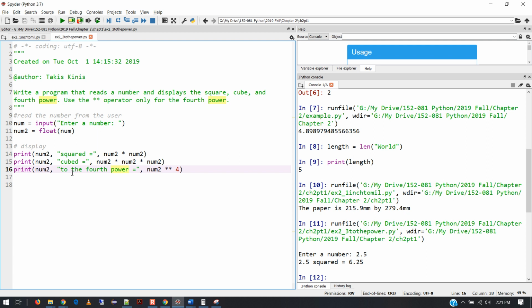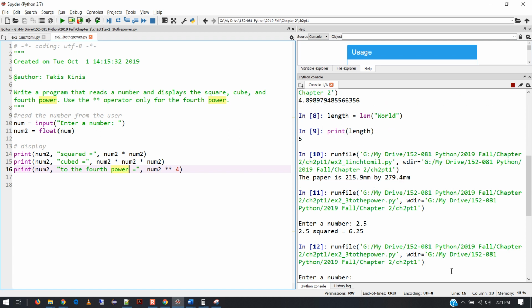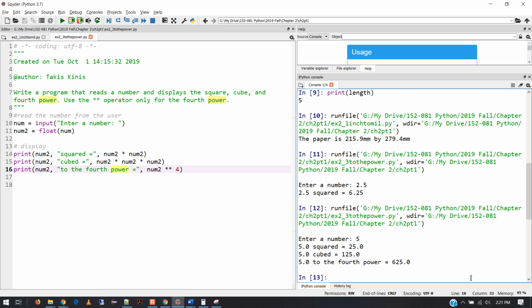Let's save this and run it. And I'll use a different number this time. So let's do 5. 5 squared is 25. 5 cubed is 125. And to the 4th power is 625.